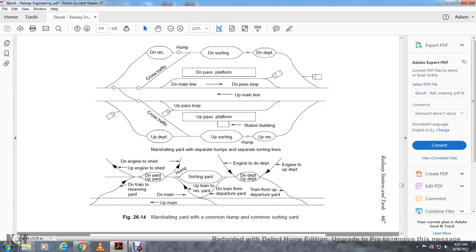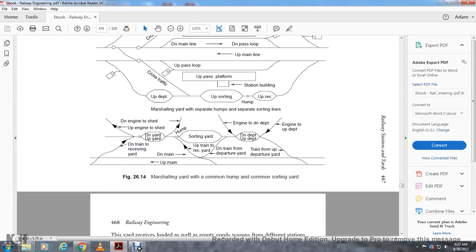Marshalling yard with separate humps and separate up department, up sorting, up station building, up pass loop, down main line, up line, down pass loop, cross traffic hump, down reception, down sorting, down department. Down engine shed, up engine shed, down yard, up yard, down train receiving yard, down main, up main. Hump yard, sorting yard, up train departure yard, down train departure yard, engine, up department.